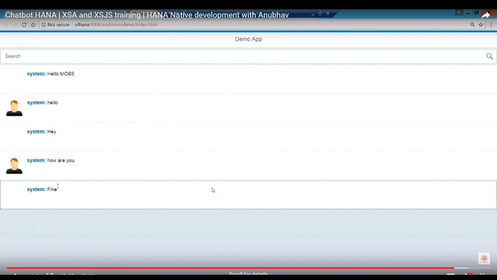So I've written a hard coded request response kind of module in JavaScript, which can understand and return the hard coded text back to you. You can download the source code already available on my website in the Anubhav Learning Series, put it in your HANA system and run it as a native HANA application. That's what you can do, guys.